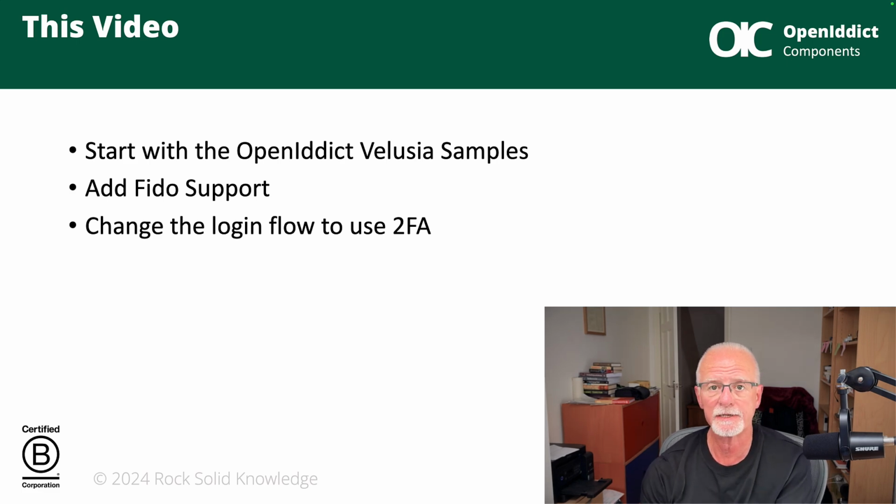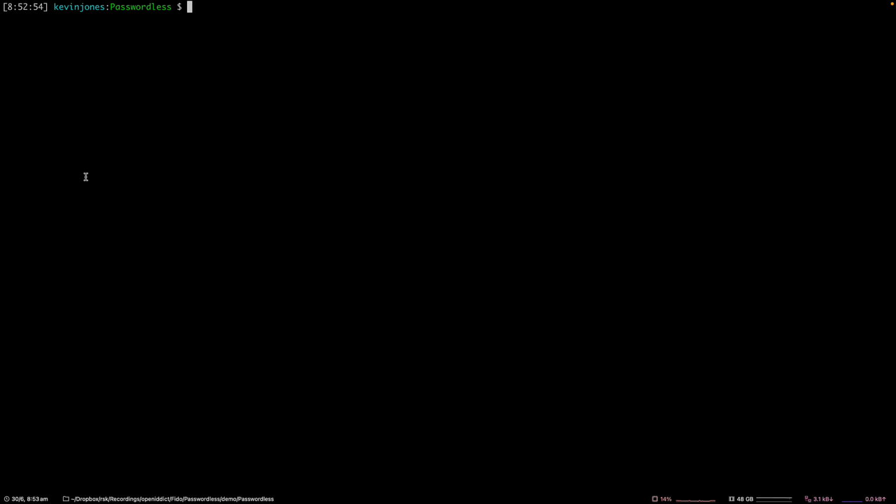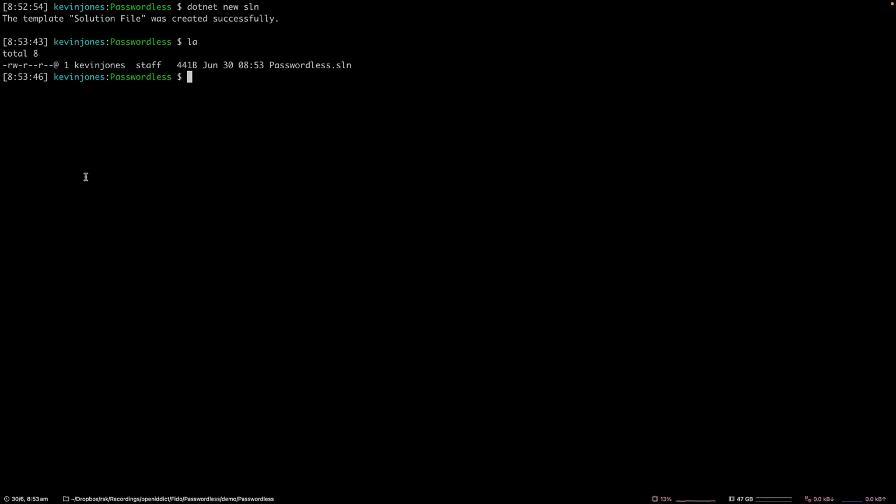Okay, let's dive in. To create this example, I'm going to use some sample code from the OpenIddict website, a project of theirs called Velusia. That project has a server and a client. To set those up, the first thing I need to do is create a solution. For that, I can do dotnet new sln from the command line, and that will create a solution file called passwordless.sln. It just takes the name of the current directory.